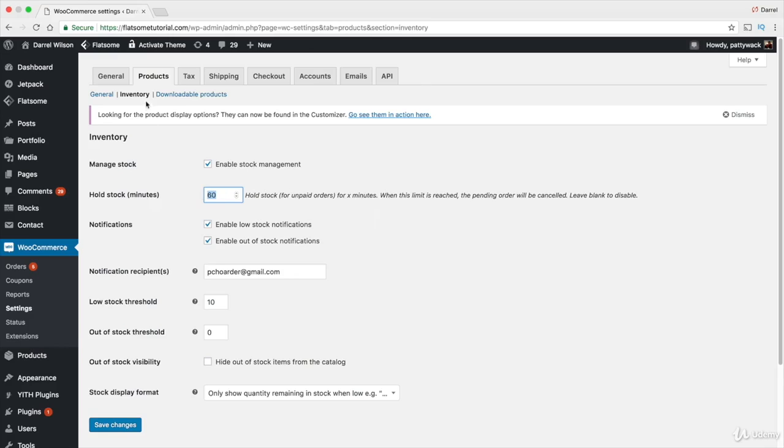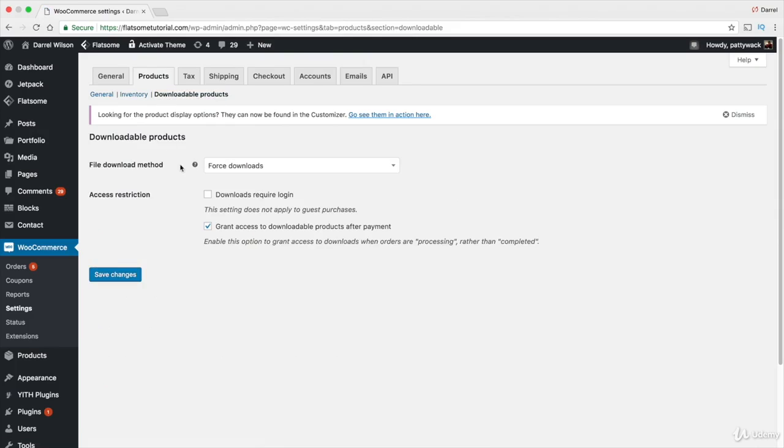Okay. Now let's go to downloadable products. Okay, so we have the file download method. We can do forced downloads. We can do redirect only or X-Accel-Redirect. Now I'm pretty sure most of you are going to use force downloads. If you guys don't know what these are, just simply don't check them. Just leave forced downloads. And also, downloads require login. That's up to you. And grant access to downloadable products after payment.